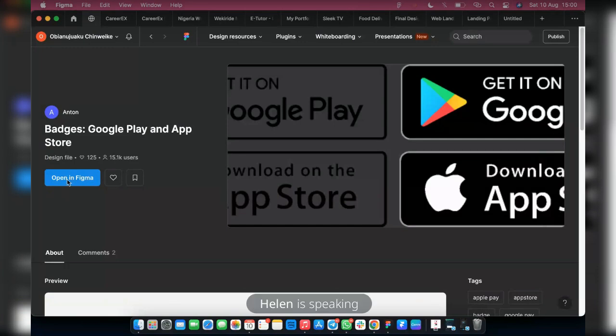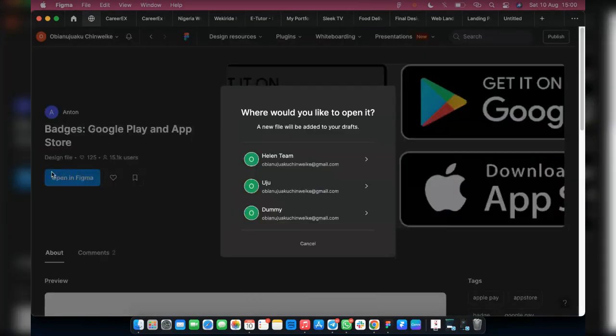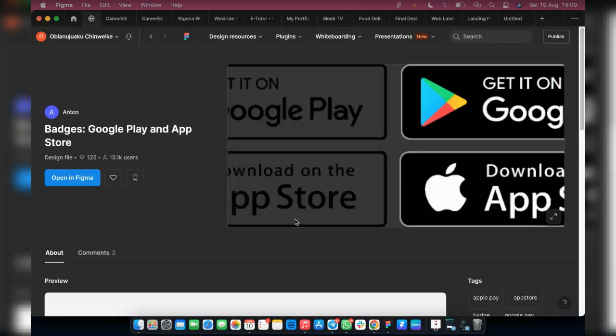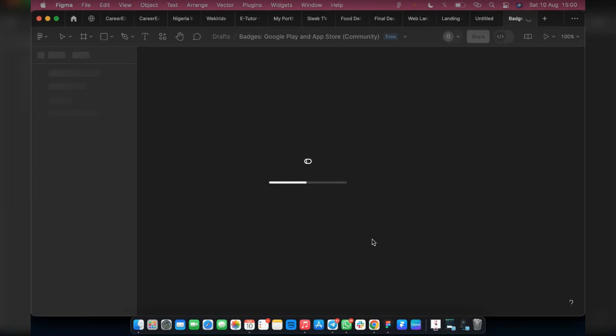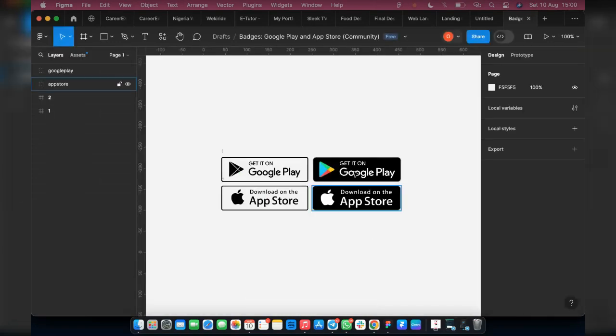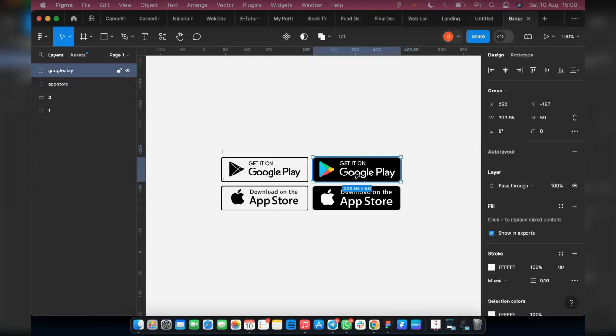So open Figma. Let's wait for it to load. Okay, so this is it.